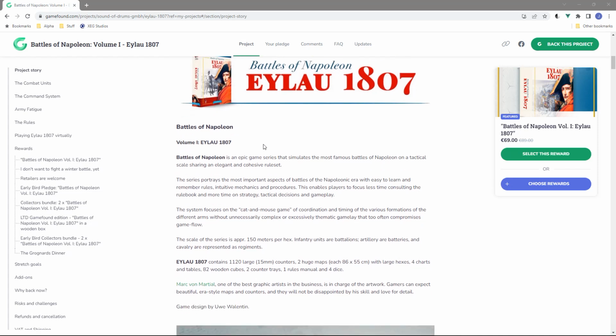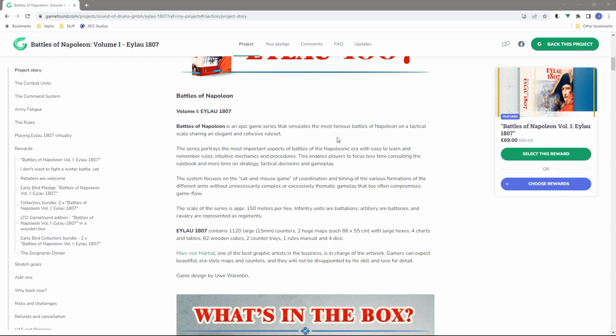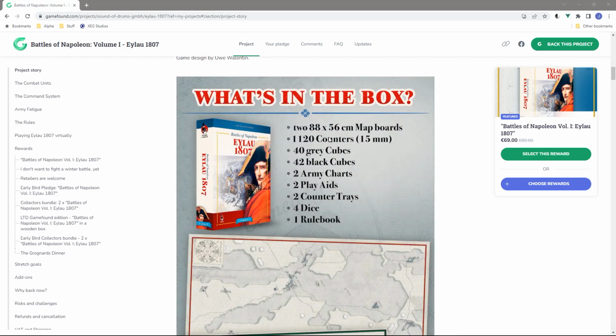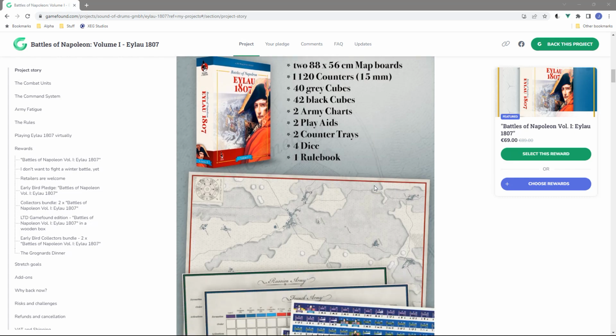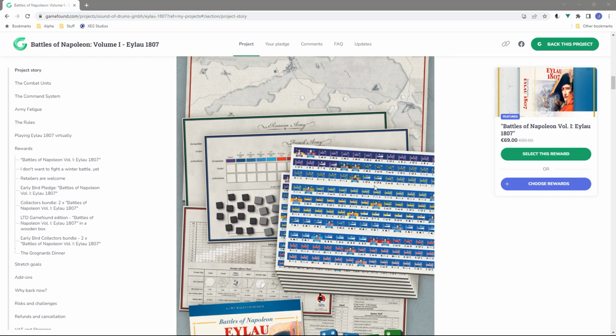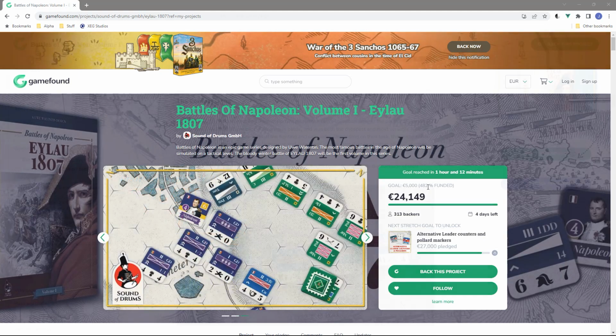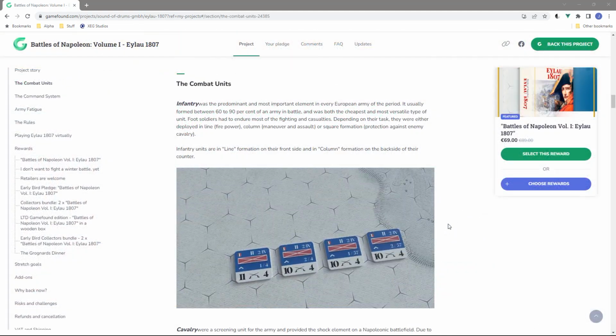So here we go. Battles of Napoleon, Volume 1. Epic game series simulates the most famous battles of Napoleon on a tactical scale, right? So what's in the box? You get your two 88 by 56 centimeter map boards, 1,120 15 millimeter counters. That's a lot of counters. You also get some gray cubes, black cubes, army charts, player aids, counter trays, dice, rulebook. I have backed this one already, and the goal has been met. We're at 482% funded.